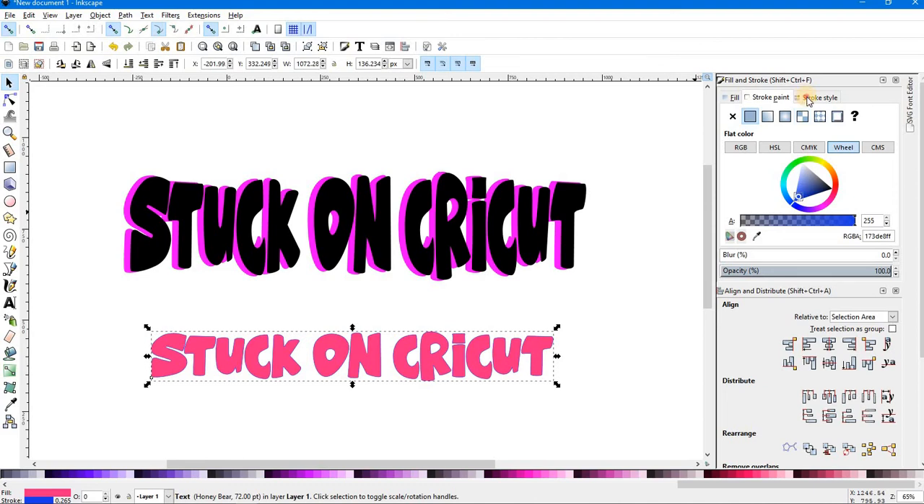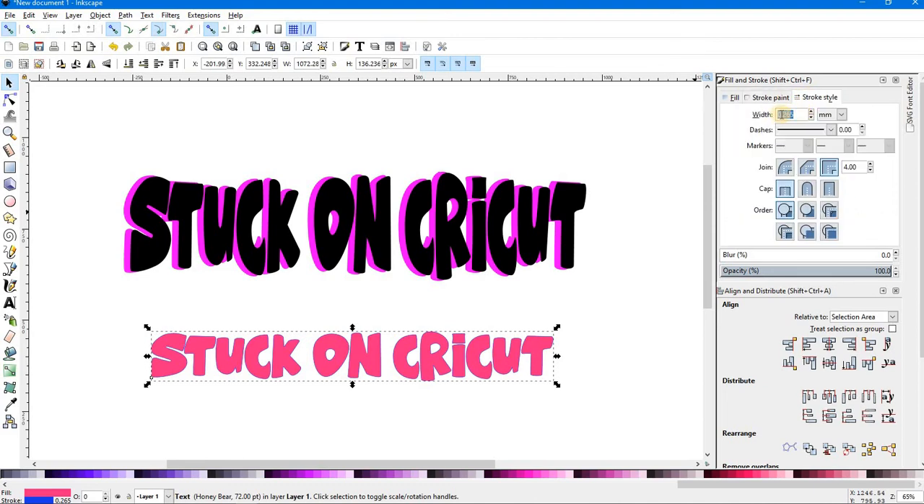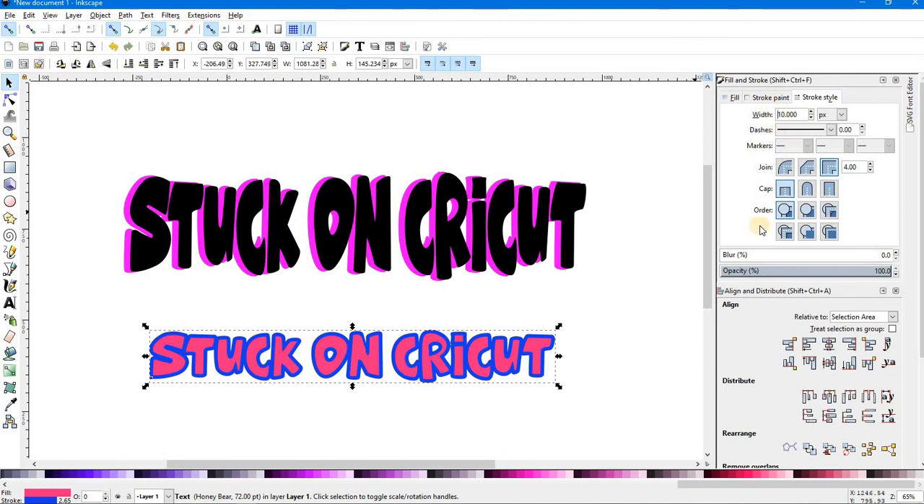And then go over here to stroke style. And right here with the width is what you want to change this to pixels. And then you just start clicking. And it will go up. Or you could just go in here and put 10 and hit enter. And it'll go up or down. And once you get it set to the thickness that you want, that's pretty much it.